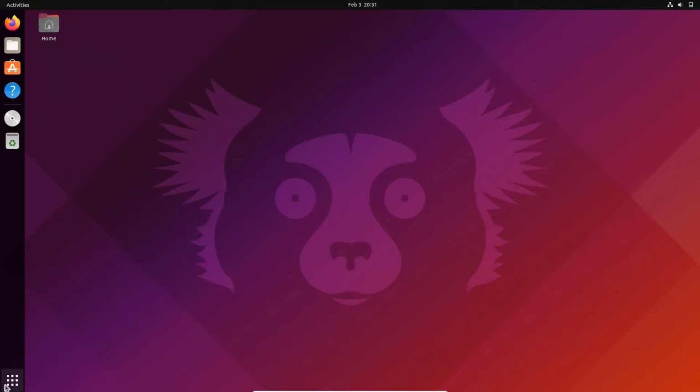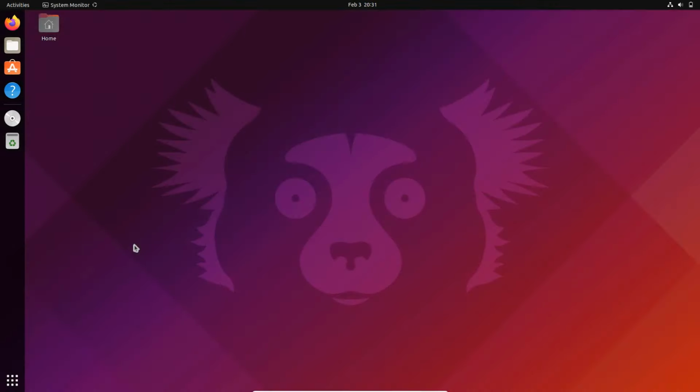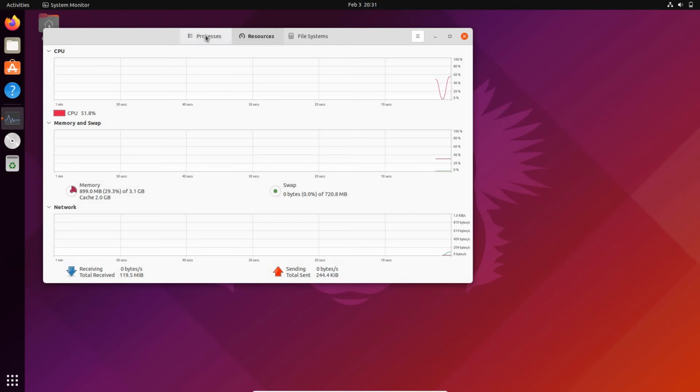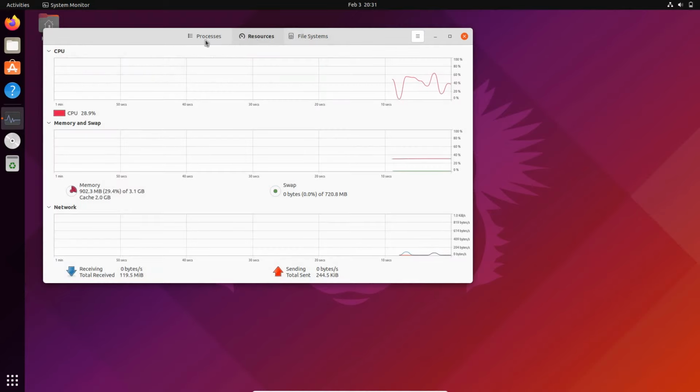So for that, here at the left hand side, just click on Show Applications and then go to this System Monitor. And here, once you click on that, there will be Processes, Resources, and File System. So we need to go to this Resources first.